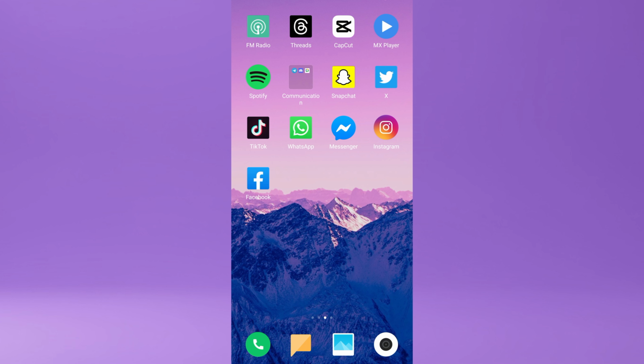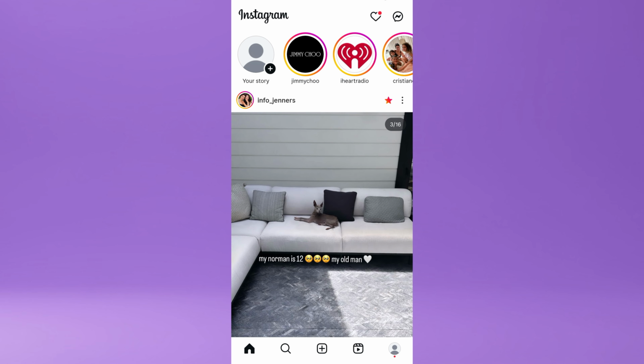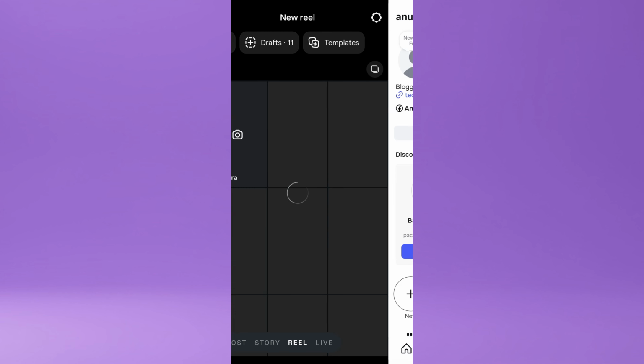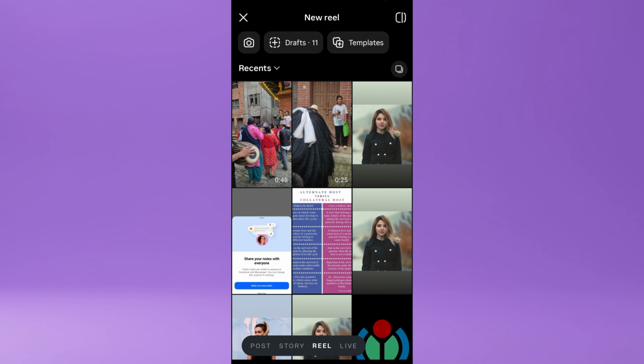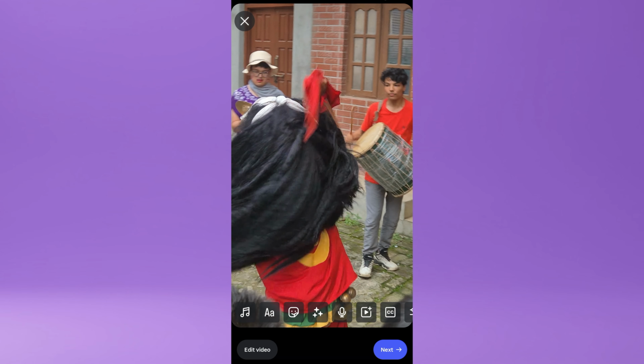To make a Reels series on Instagram, first, open the Instagram app on your mobile device. Once you're on Instagram, tap on the plus icon at the bottom. Now, record a video or upload one from your gallery. Edit your Reel video if needed and tap on Next.